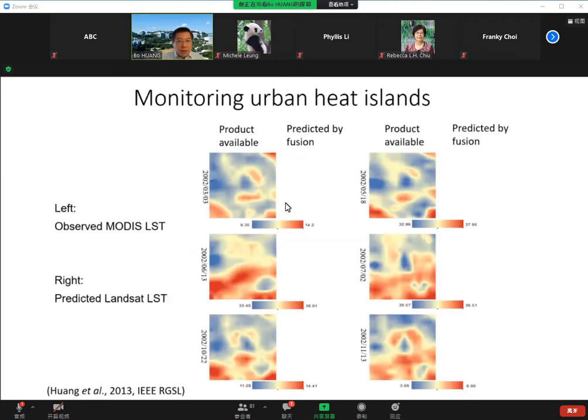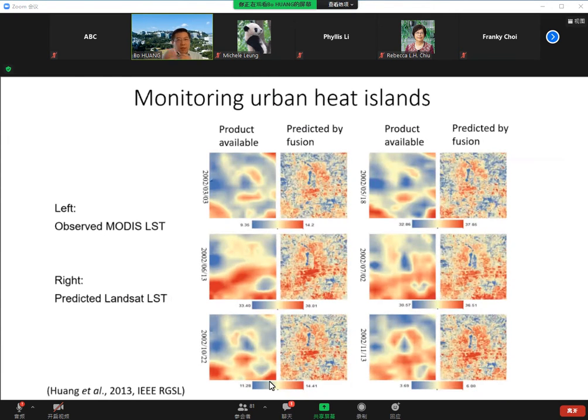Okay, so here, the left column is the MODIS land surface temperature product. Clearly, they are in low resolution. If you want to study the effect of urban heat island at the street block level, it's just impossible because the resolution is too low. But after we perform spatial temporal image fusion, you can see we have generated their high resolution counterparts. Then we will be able to study the urban heat island effect at fine scales. So here you can see the value of spatial temporal image fusion.